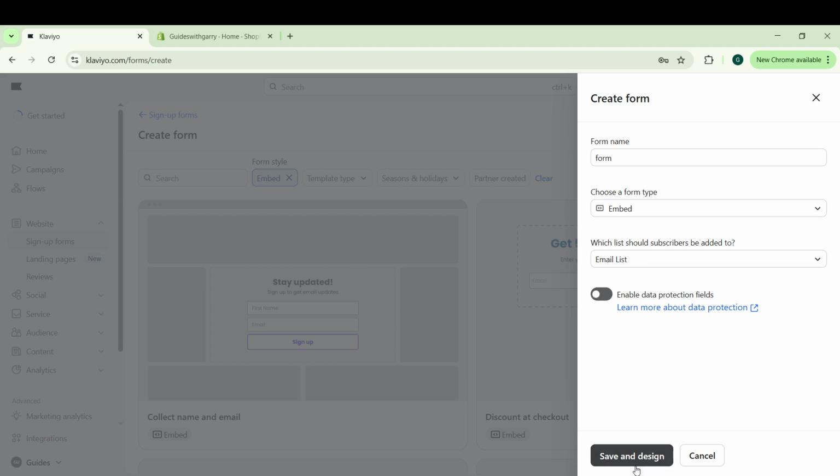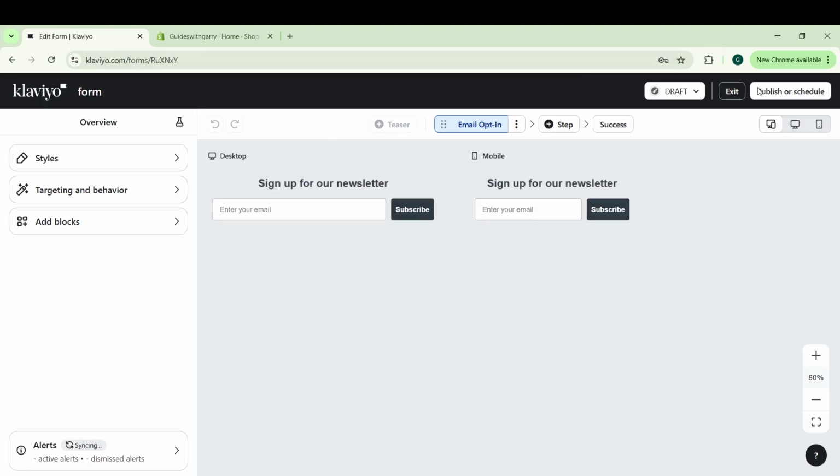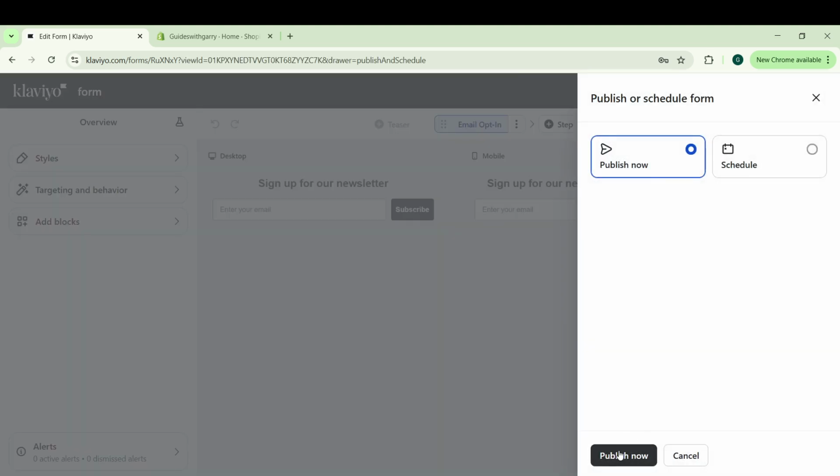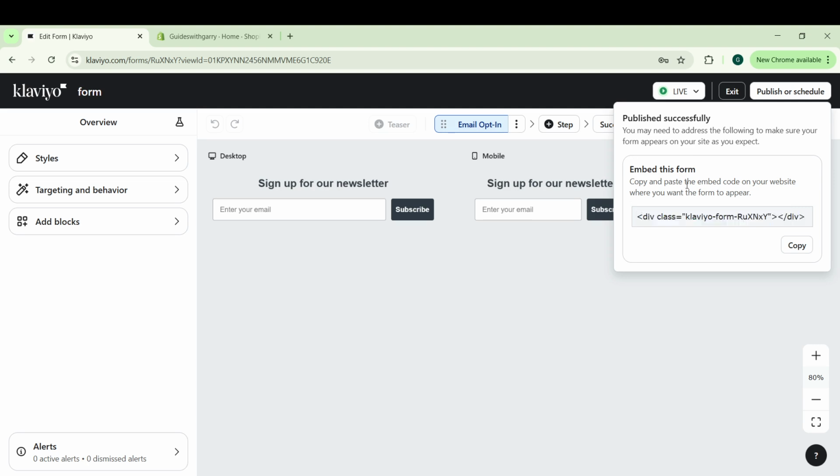When you are ready, click the Publish button in the top right corner. Publishing makes the form available for installation on your site. Right after you publish, you will see an installation pop-up with a small block of code. Copy that code exactly as it appears. This code is what tells your Shopify theme where and how to display the embedded Klaviyo form, so be careful not to leave out any characters.